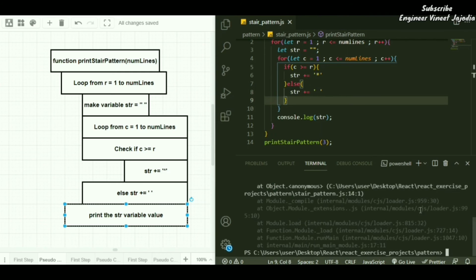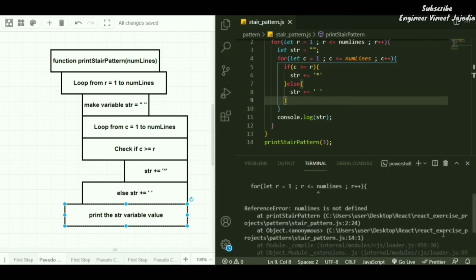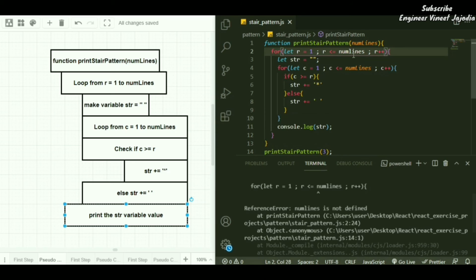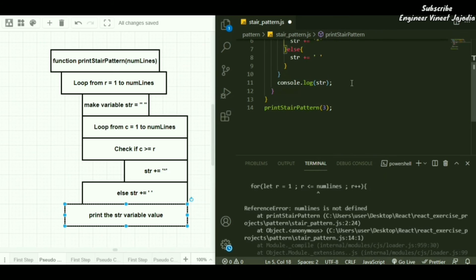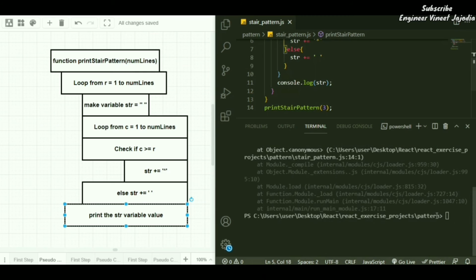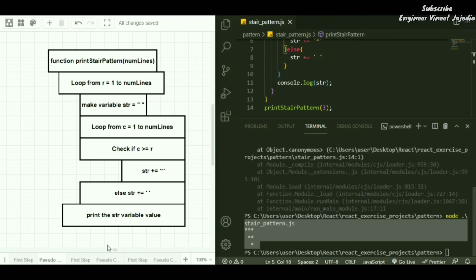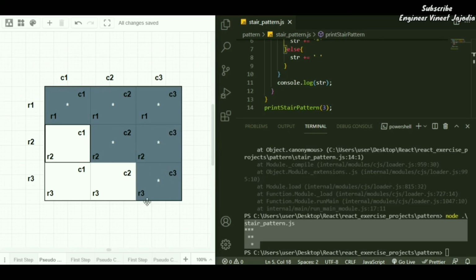Okay, so there is some kind of error. numLines. Okay, so this is capital L, not small l. Save. We are going to run the file again. Hit enter. Now, as you can see, this star pattern is equivalent to this star pattern.